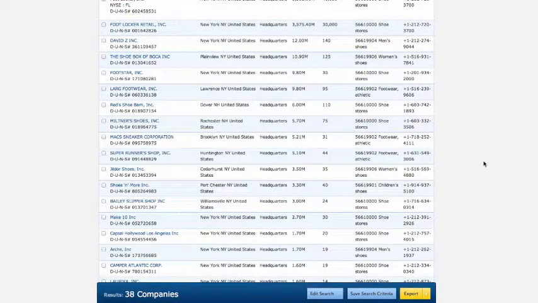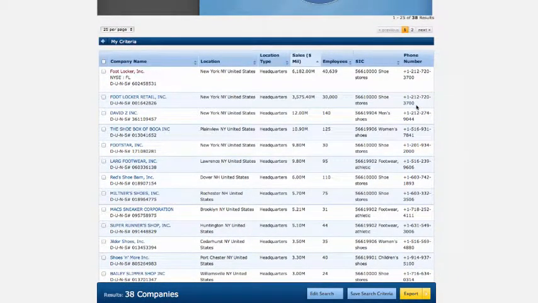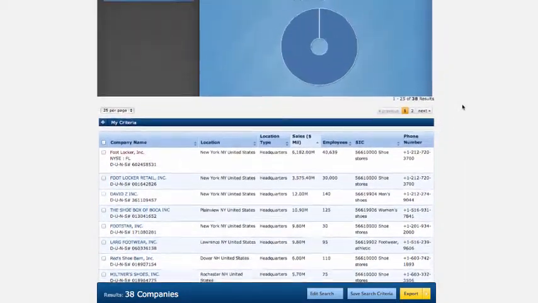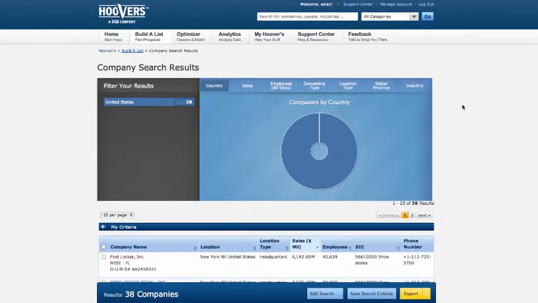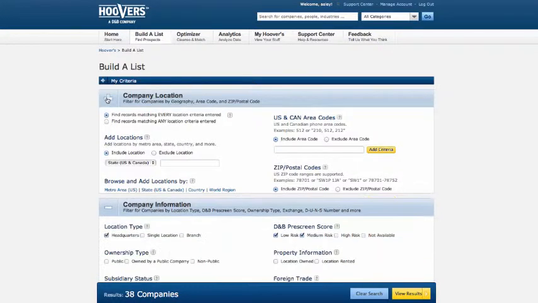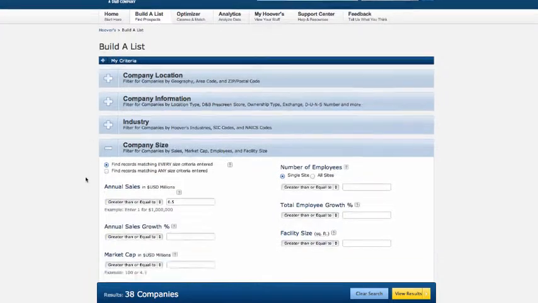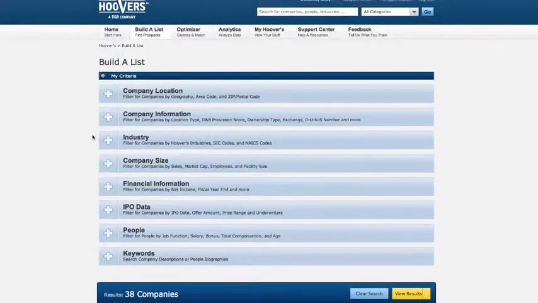If I'm really looking to get started and get my hands dirty and make some phone calls though, maybe I want more than just these general phone numbers. In which case, maybe we wanted to do a people search rather than a company search. So we're going to go back and we're going to click Edit Search. Of course, we could have chosen just to add people criteria in the beginning, but we can also go back now if we want to. Here's the people criteria right here.